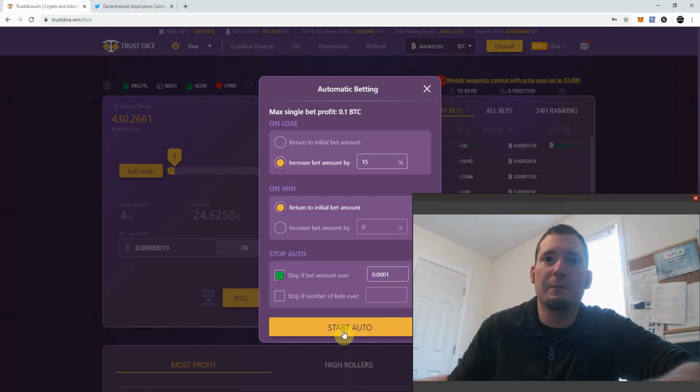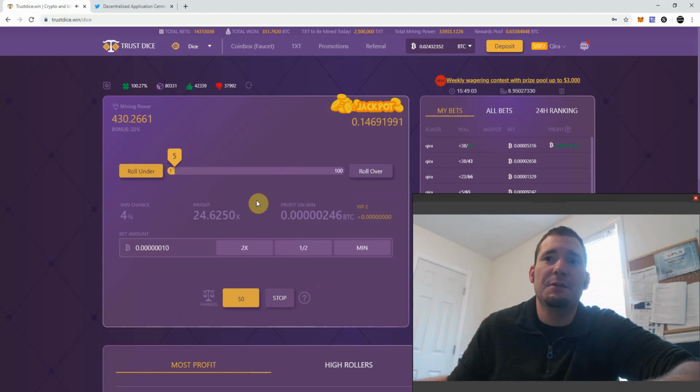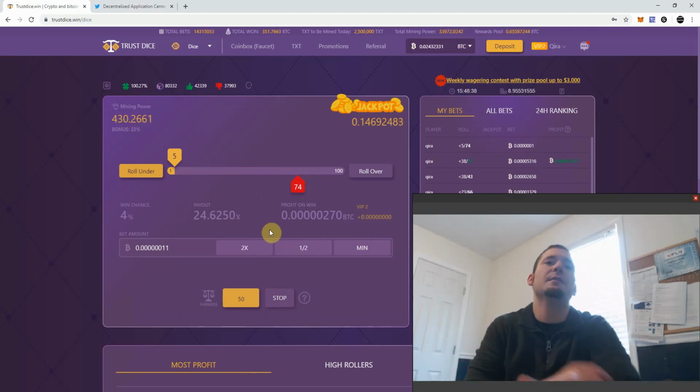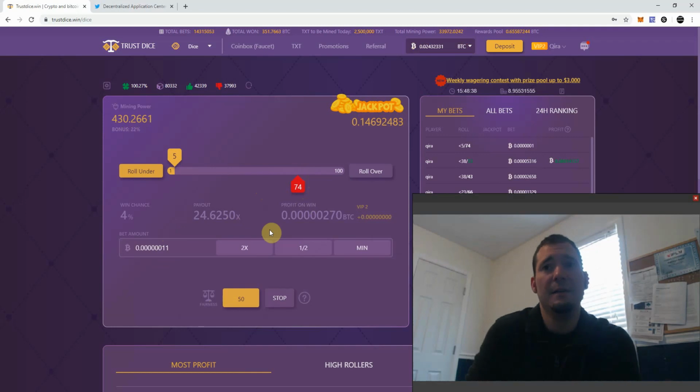We'll have this running for a second. Keep in mind too, while I'm doing this and betting with Bitcoin, I'm also mining TXT based off my mining power. And we can actually go into the whole tokenomics here after I show you this little presentation. So yeah, I lost, it was 10 satoshis, now I'm betting 11 satoshis, and it's just going to keep raising it 15% until I win, and then it starts over.